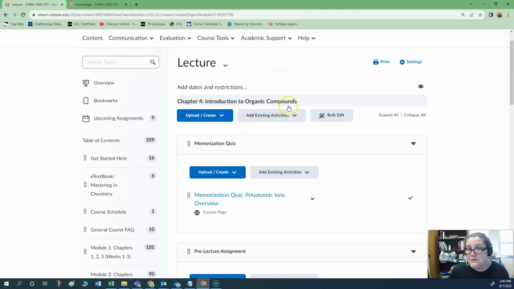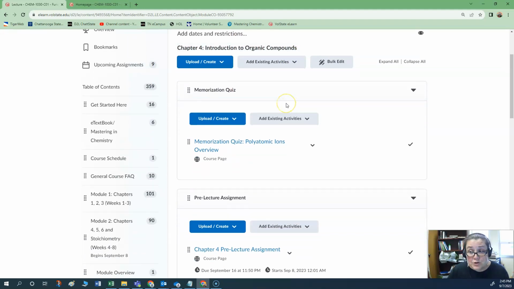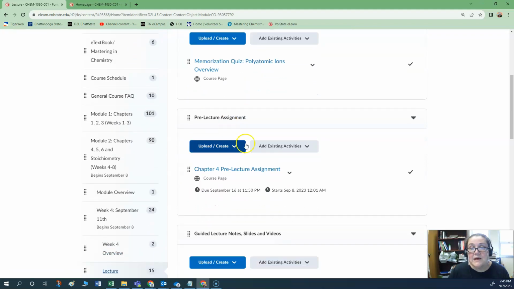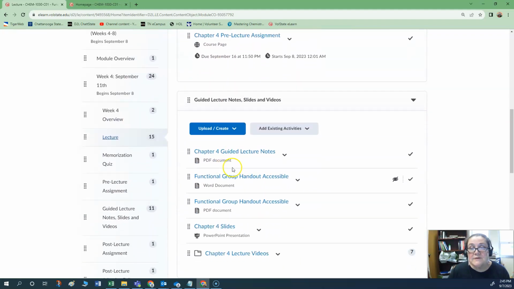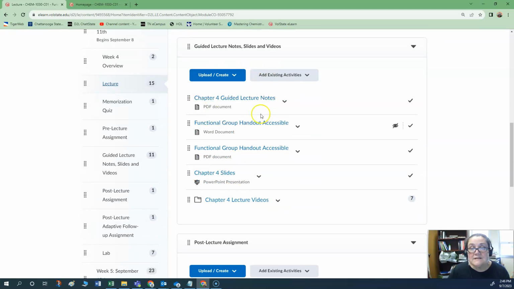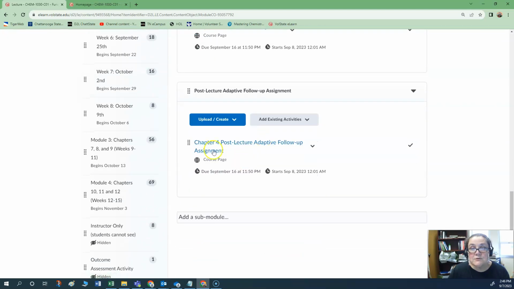Chapter 4 is an introduction to organic compounds. Again, we're using some of the things we talked about in Chapter 3 especially, so you may need to go back. Here is a memorization quiz from Chapter 3, the polyatomic ions. So here's where you're going to study for taking that quiz in lab this week. Here is our pre-lecture assignment. Here are our notes, slides, and videos, post-lecture adaptive.